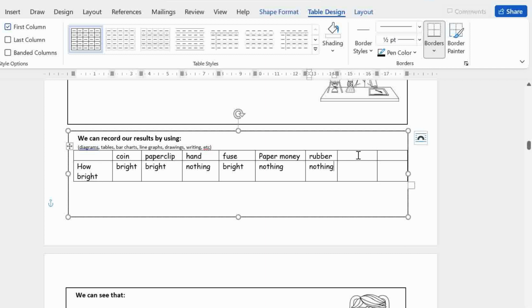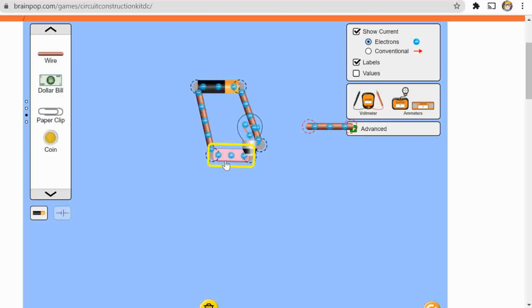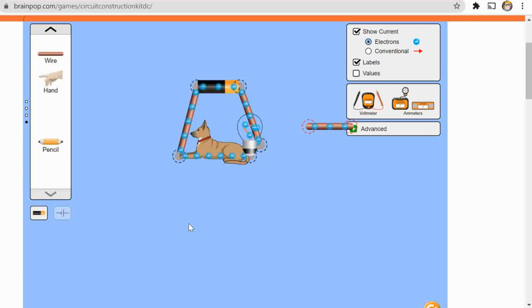Dog. Yeah. Well, let's have a look. Okay. Dog. And again, nothing. So we need to return.